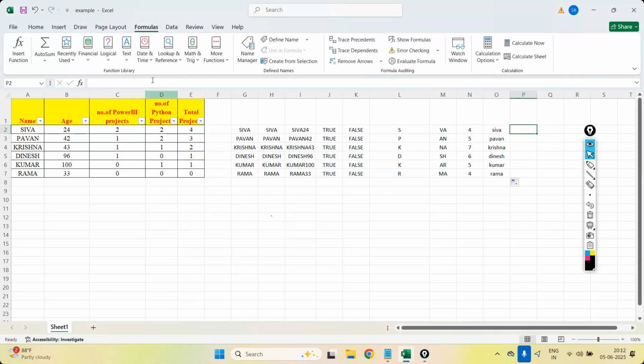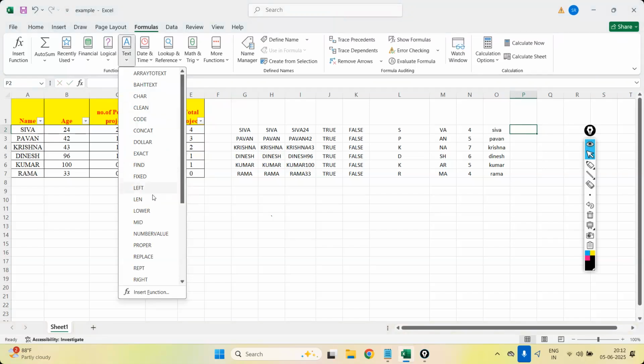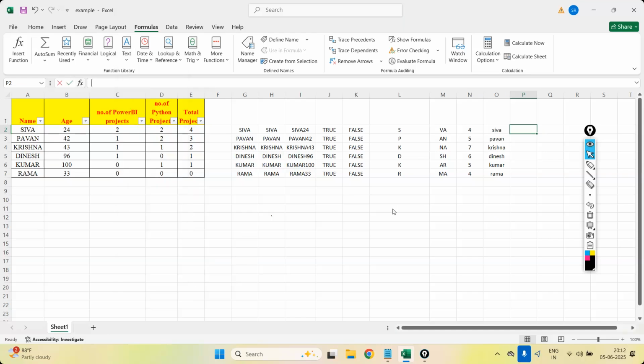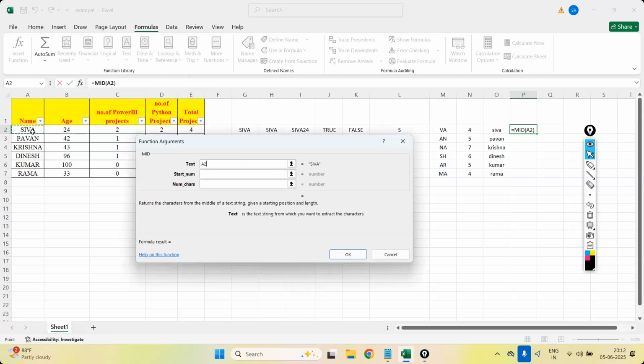Coming to the next one. What is the next function within the text? So I have completed LEN and LOWER. Now MID. What is the MID? Returns the characters from the middle of the text string, given the starting position and length. So which is the starting position, and from there how many characters? Here I'm going to select the MID and the string. This is the text. What is the starting number? From where do I want to start? I want to start from the second character. Till what characters it has to calculate, which means 3. So it is going to give the output of 2, 3, 4. That is IVA. As an example, it is showing IVA clearly here.